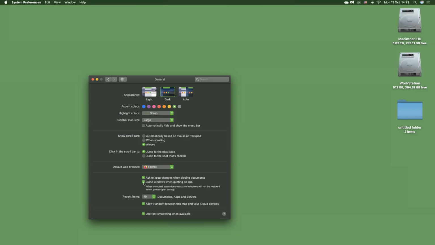And next is close windows when quitting an app. That means you close that window. But yeah, kind of like that. Next is recent items. I'm not really sure what it means. This is about the Finder stuff.